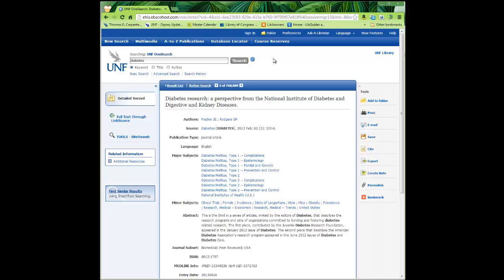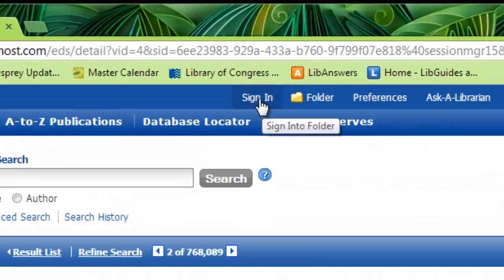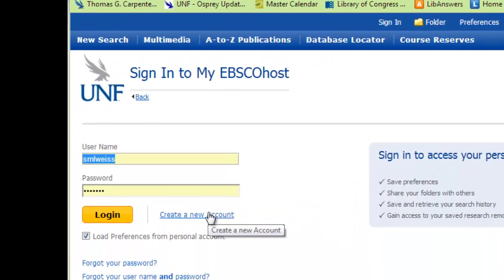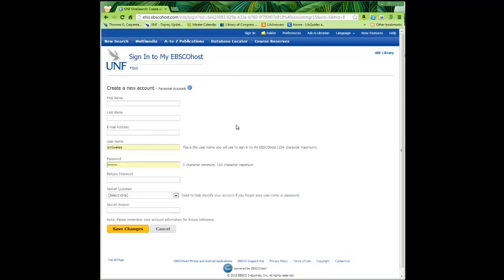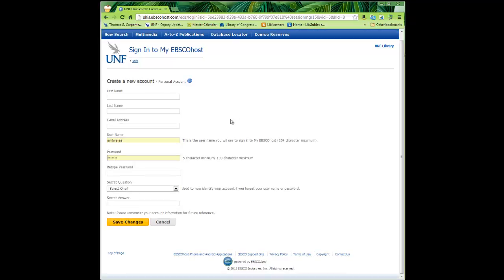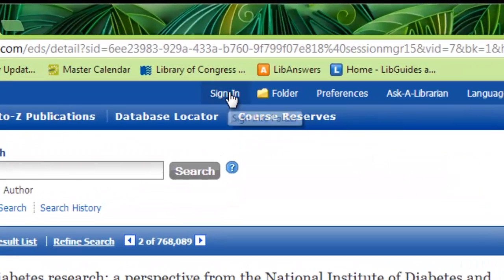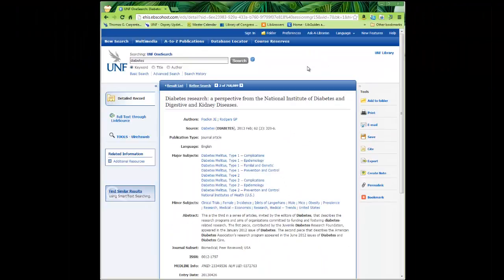In order to create an account, you would go to the sign in at the top and then create a new account link. This is not tied to your N number at all, so you can make it whatever you want. You don't even have to use your school email. It's totally up to you. And then just make sure to hit Save Changes. I'm going to go back. When you're signed in, it would change to sign out up here, and that way you know that you're signed in. And then you can actually be using this folder.